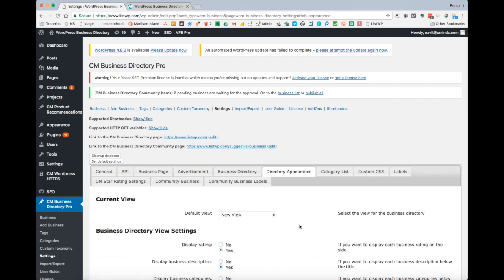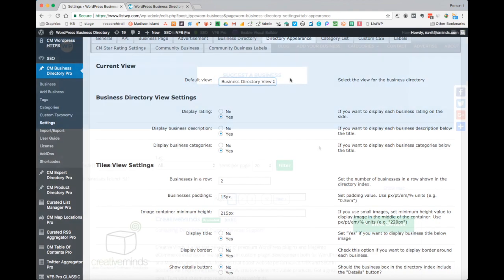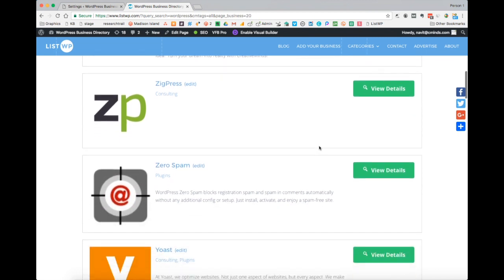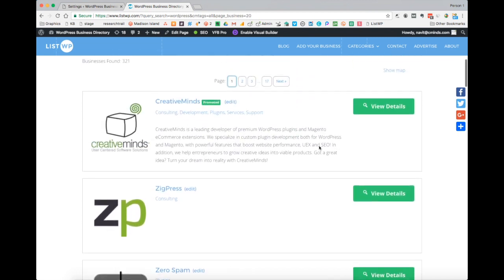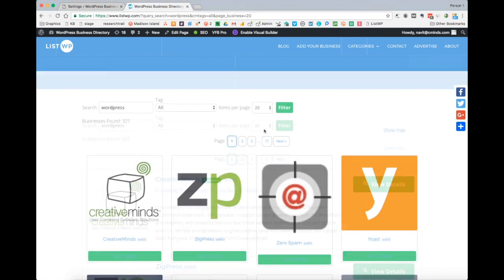So let's go over our business directory appearance. We're going to hop over to the directory appearance tab, and here you can choose your 4 different options for the index view setting. And we're going to go through each one of these and just demonstrate what they look like on the front end. So first, we're going to start with the business directory view. And this is just a clean list design showing our business descriptions and icons with the search and filter functions up there, of course, on the top.